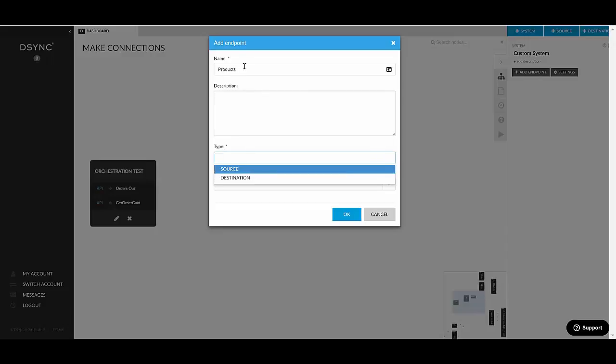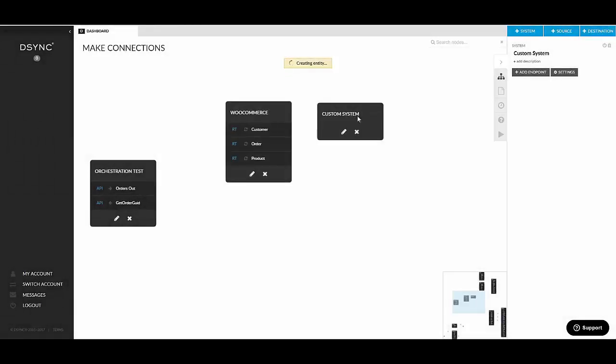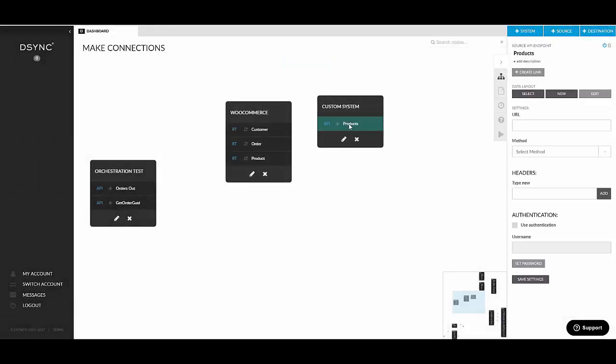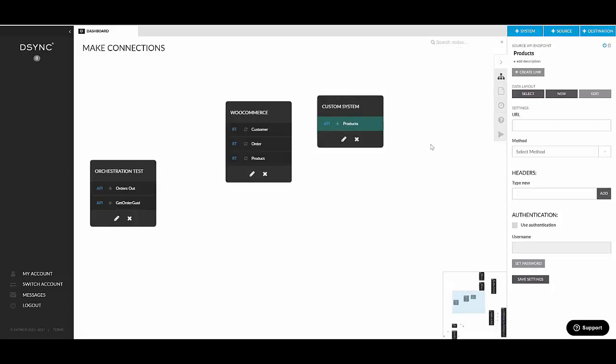So if you want to extract all products, I would select source here, and from the connector type, I would select an API. This basically adds a blank endpoint into that system. And again, if you click on that endpoint, you can see the associated settings here for the API endpoint. So this is where you would specify the URL.